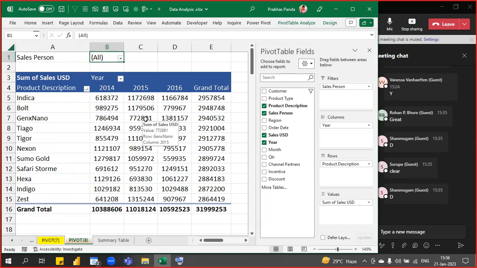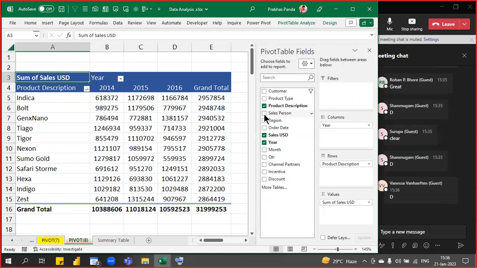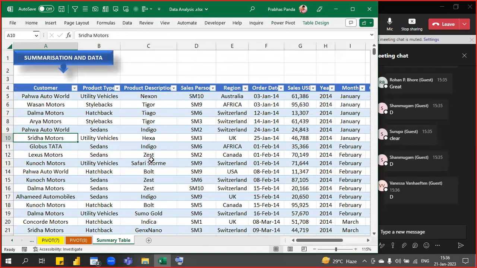Now, let's discuss what else we can do with regard to pivot table. But before that, salesperson work is over. You can deactivate salesperson. Now, what I'm going to take you through is, please stay focused. In our summary table, no need to do anything, just watch my screen.